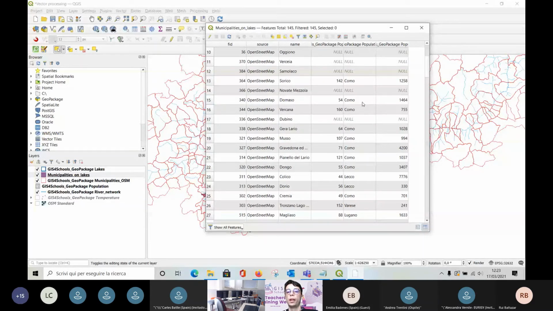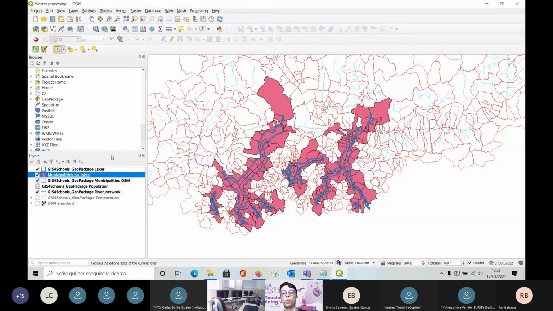Okay. And as for the selection, also the join is only a temporary operation. This means that if we want to save this join, the only thing we can do is to export a new file. A new file that will contain the join. So you have to right-click on municipalities on lakes, export, save features as.